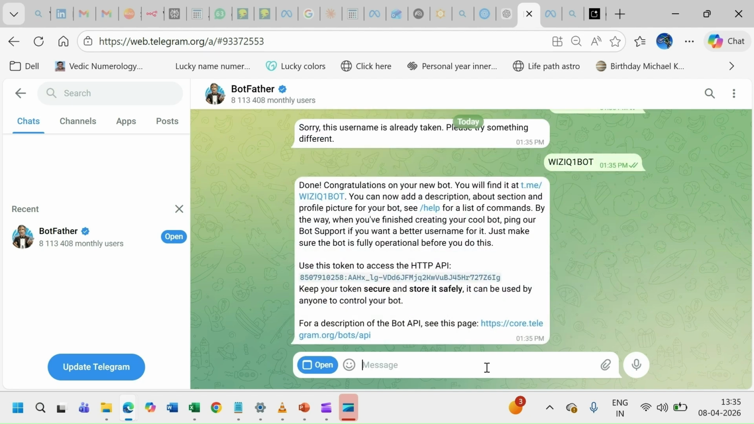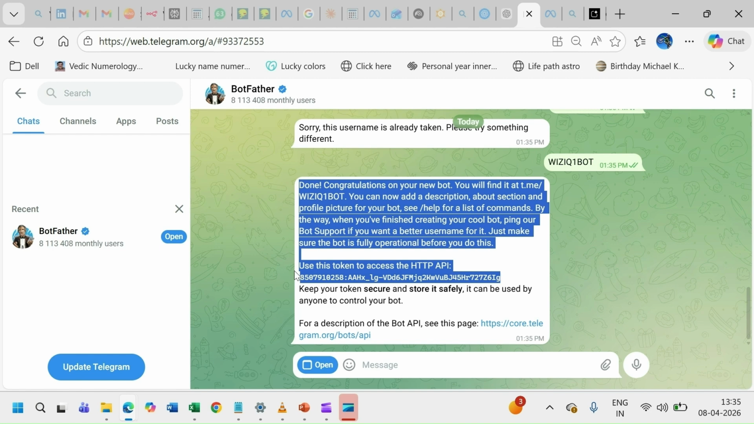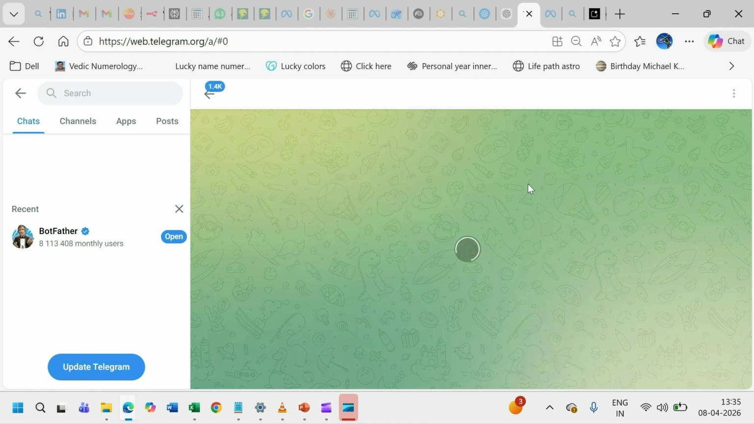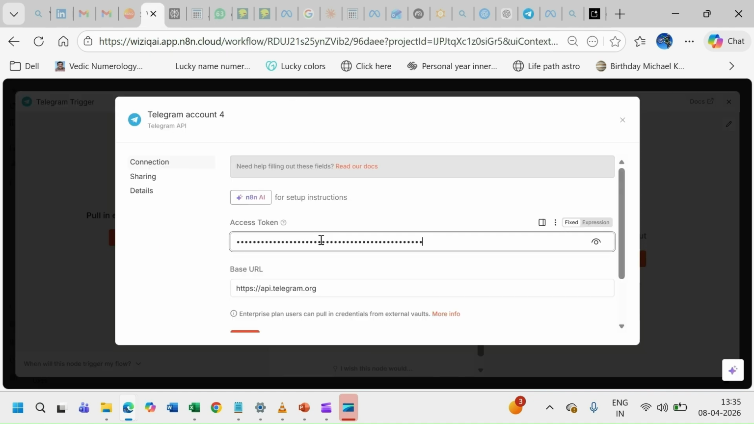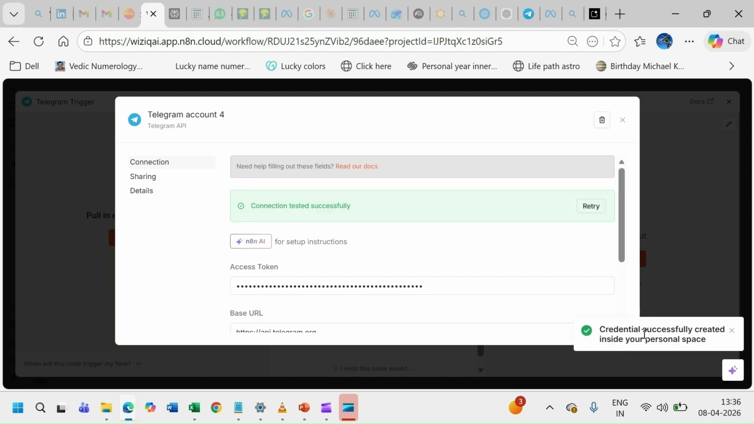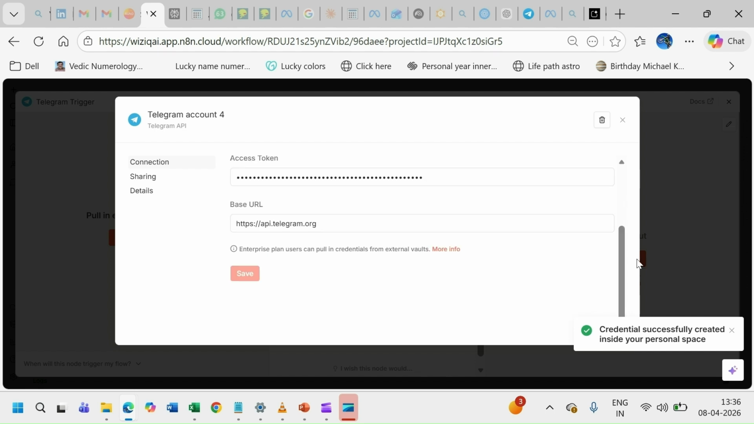And there you go. It has now created for me a bot which is called WizIQ1 bot, and it has given me the access token as well, which, if you remember, in the n8n window it asked me to put in. I'll click on this so that I can access my new bot now. This is my new bot, WizIQ1. I'll go back to n8n and punch in the access key which I got from there, and I'll click on save. It says credentials successfully created inside your personal space, and I can close this now.